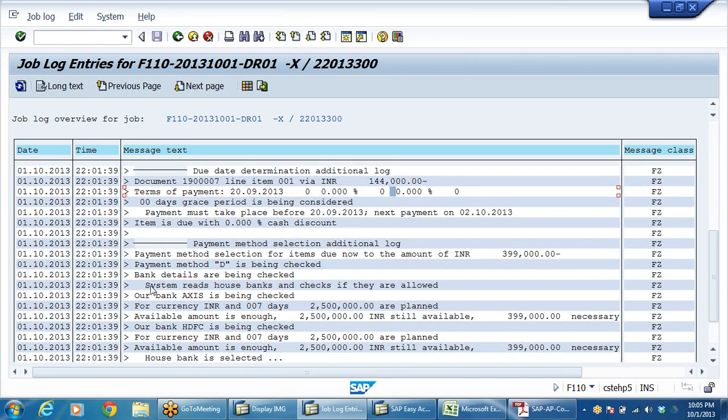Right. See here, bank details are being checked. The system reads the house bank and checks if they are allowed. Our Axis Bank is being checked. Currency INR and 7 days. Right. For 7 days, 25 lakhs are planned. You remember? So we have given 25 lakhs. That's why here the system is checking whether 25 lakhs are there or not.